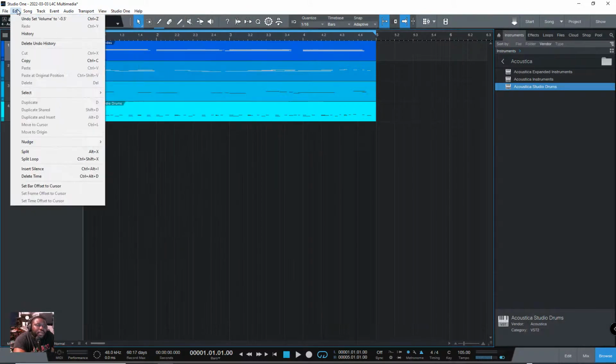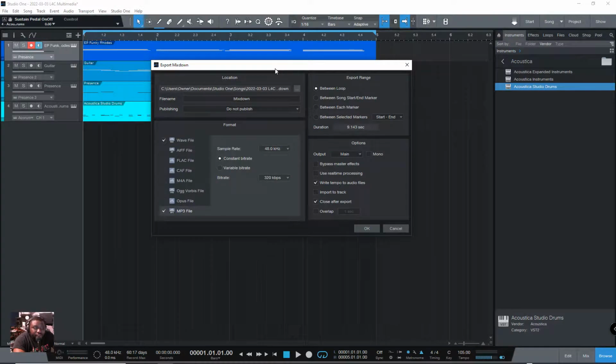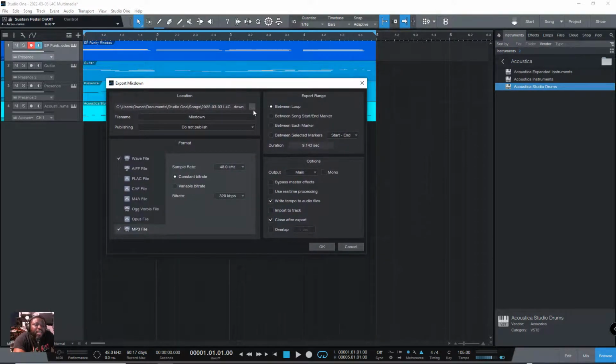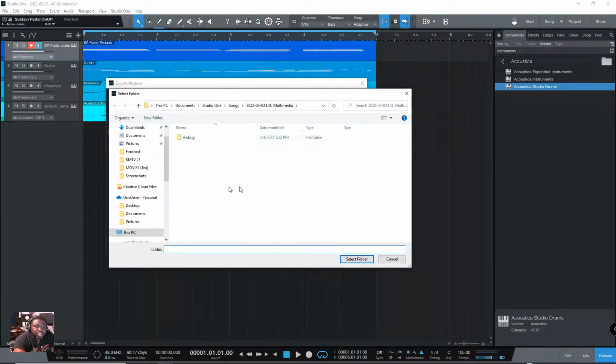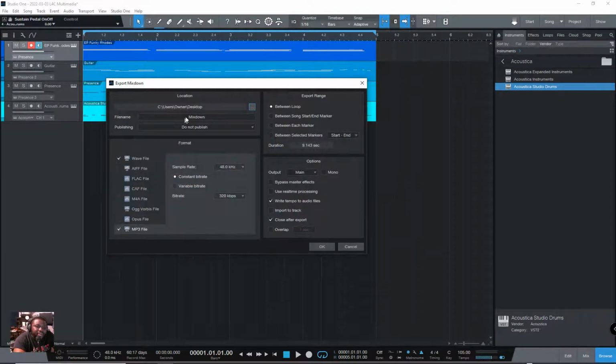I can just simply go to Song, and go to Export Mixdown. Okay, I'm going to do this again in a different video, by the way. Then here, pick the location where you want it to go to, maybe my desktop. Click my desktop, put it there, and then here put the name of the song. Okay, and then you can pick whatever you want.